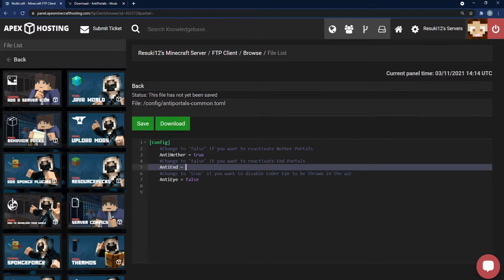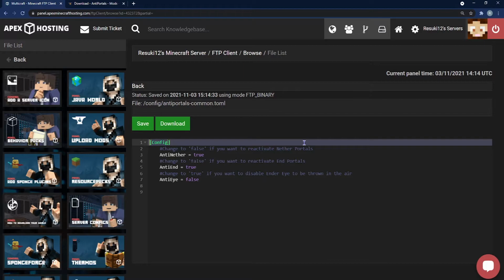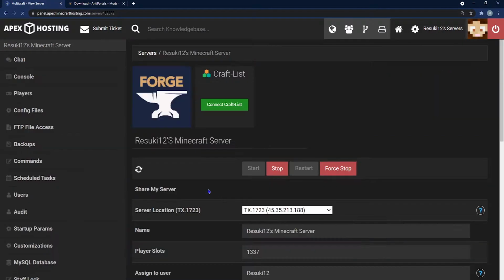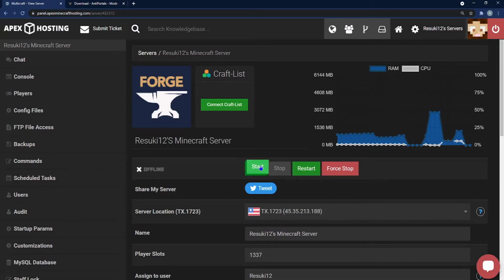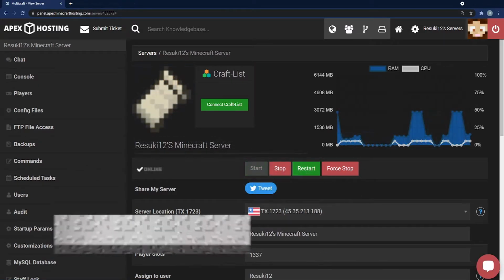Obviously, if I want to switch back, all I would do is switch it back to true, and as long as you do it and save it, the changes will be saved. Then you just have to head back to the main page of your panel by clicking the top name of your server once more. And of course, once you're there, you're going to either start or restart your server in order to get those changes applied.